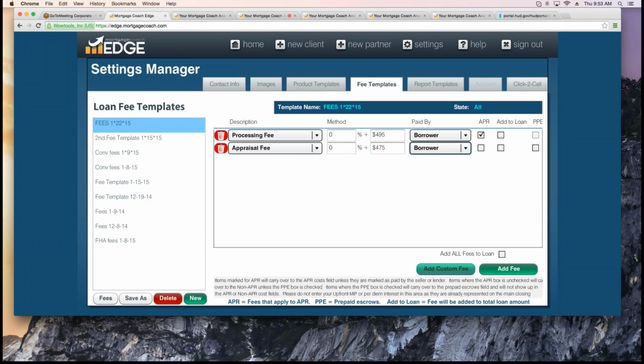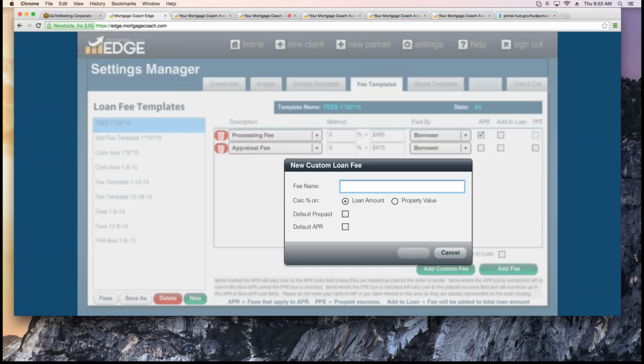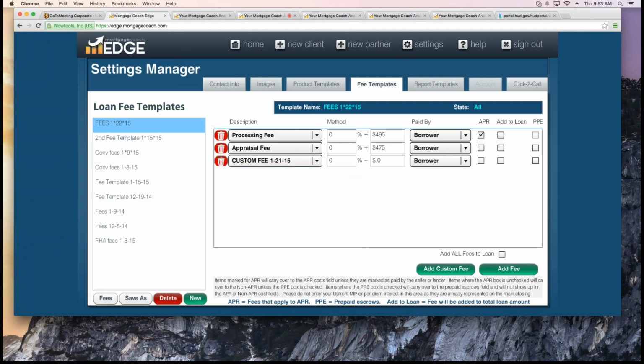Another is a custom fee. So if you don't see your fee description, that's okay. You could go ahead and add a description. So I'm going to say custom fee 15. Haven't gotten used to changing the year yet. So you can create a custom fee, and then it will now be in your drop-down at the very end. You can place in the dollar amount, and if it was an APR, you could go ahead and have marked it in when you created that fee, or you can always mark it here. So that's how you can create the basic fee.